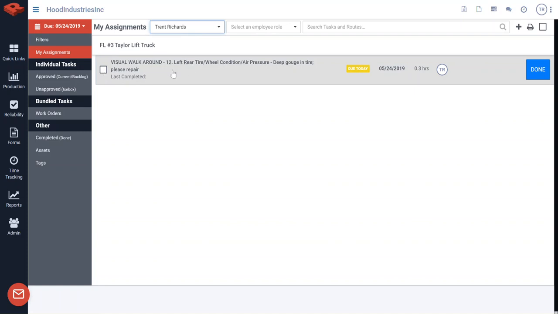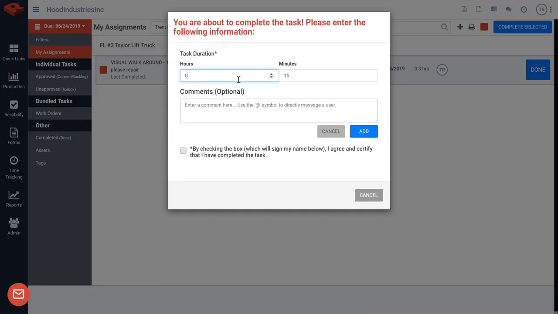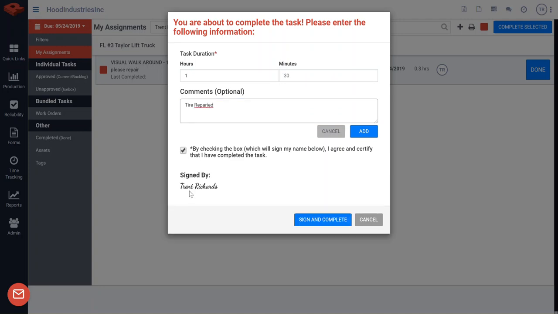So I'm going to go ahead and say that I repair that tire. I'm going to go ahead and tick that box and say that I've completed that. I can then log how long it took me. Let's say that it took me about an hour and a half to complete that task as a mechanic. And I can make some comments, tire repaired. I'm going to tick this box that says I've completed that, and it adds my signature.